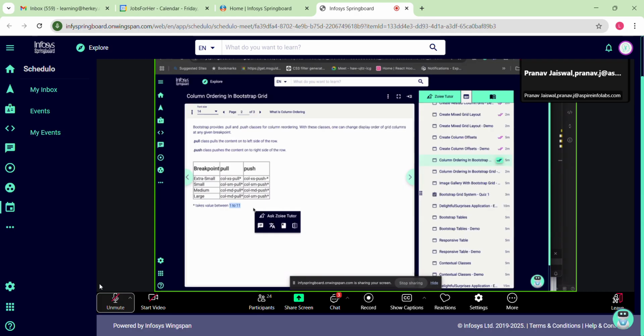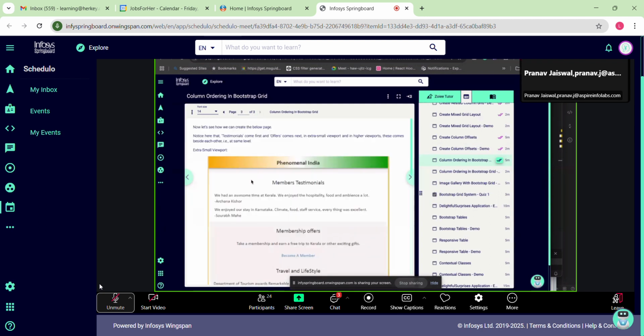Then we have the push. So you define column access push, SM push, and you define the number for this, between 1 and 11, for each session.